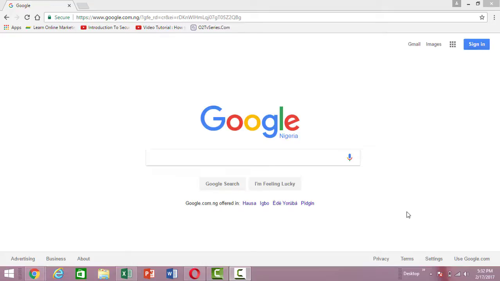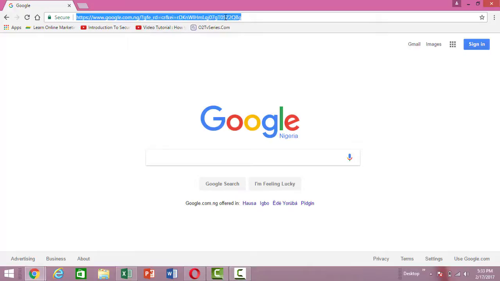First and foremost, once you boot your system, you launch your browser. You can launch any browser. It could be Mozilla Firefox, Internet Explorer, Opera, or Safari, any browser that is convenient for you and your system. I'm using the Chrome browser, which is the browser being displayed. This environment that you see is the address bar for the URL.